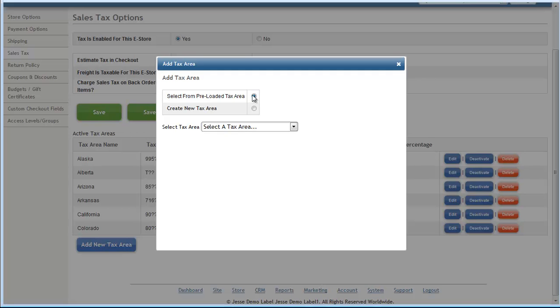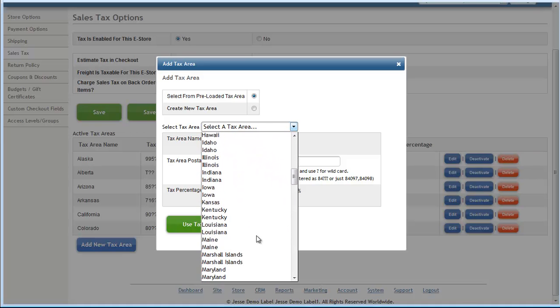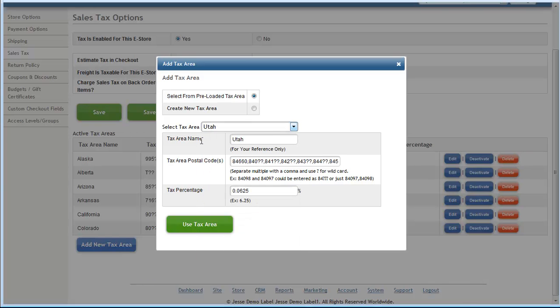One, you can select from a preloaded tax area. Now, one of the nice things about our system is that we've preloaded it with all the U.S. territories and United States, the actual states, to make it easy for you to set one up. Okay, so we pick Utah. And Utah will automatically pull up all the different zip codes that are already part of the state of Utah. And the same would go for any other state that you select.